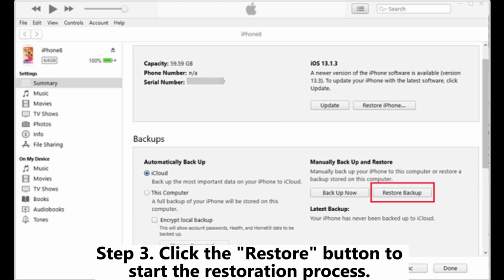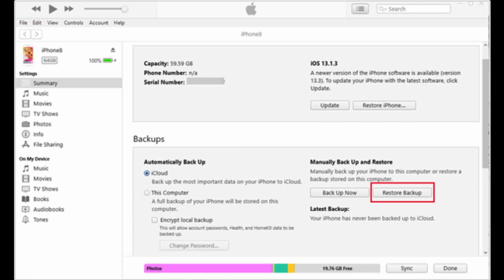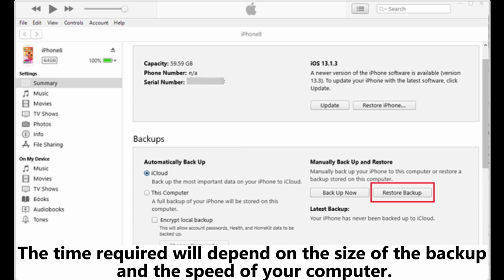Step 3. Click the Restore button to start the restoration process. Wait for it to complete. The time required will depend on the size of the backup and the speed of your computer.